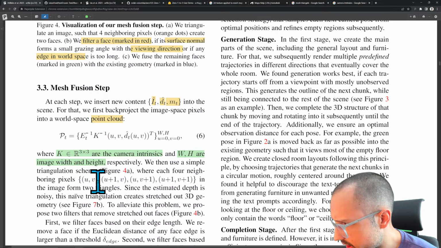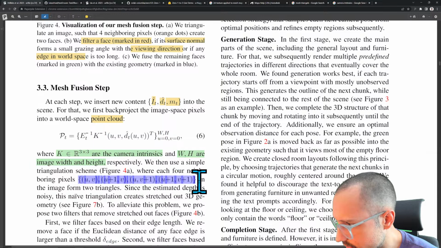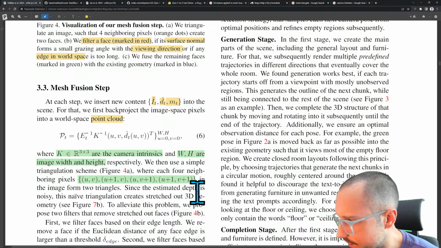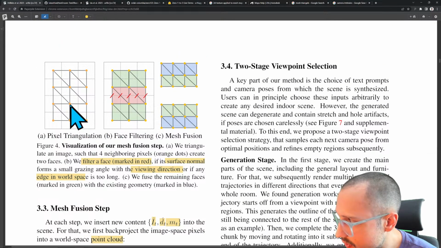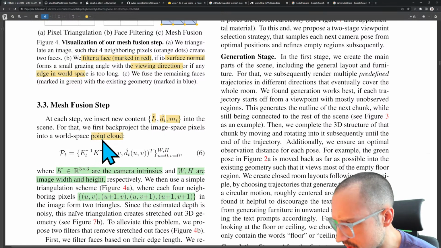Then they have a simple triangulation scheme where each of the 4 neighboring pixels, so you have 4 pixels here, U and V, so this is 4-point connectivity, form 2 triangles. So if this is one of your depth points, you have this one here, then this one here, then this one here, then this one here. So each pixel, which is a point in your point cloud because you have the depth, is going to form 2 triangles.